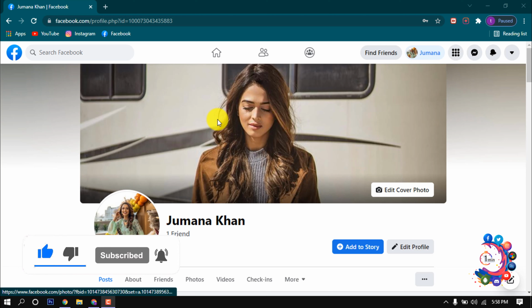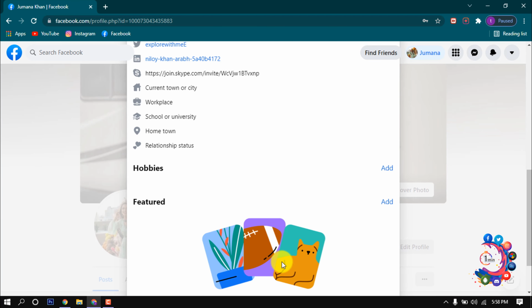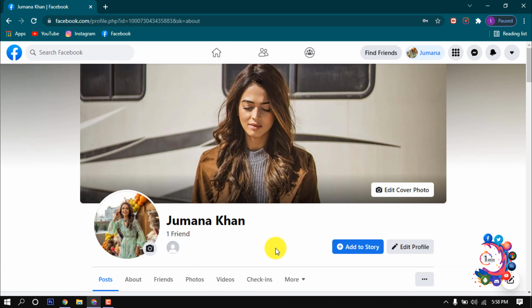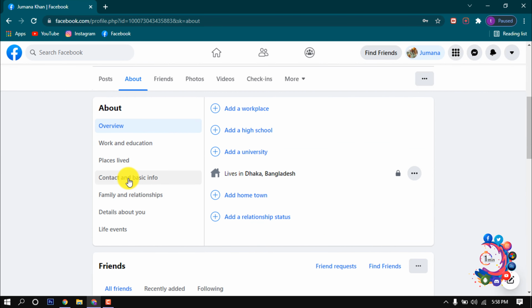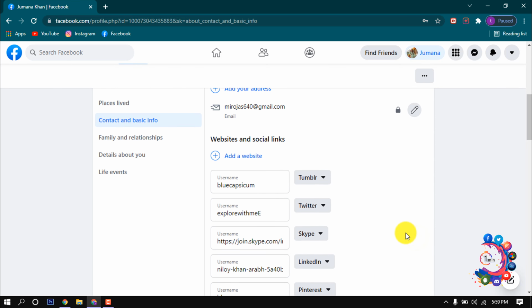First of all, open your Facebook profile, then click on edit profile and scroll down to the bottom and click on edit your about information and click on contact and basic information. And in this websites and social links section, you will get this edit icon here. Click on it and scroll down.